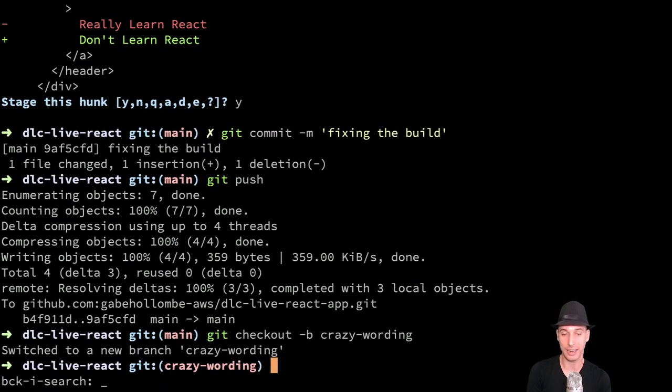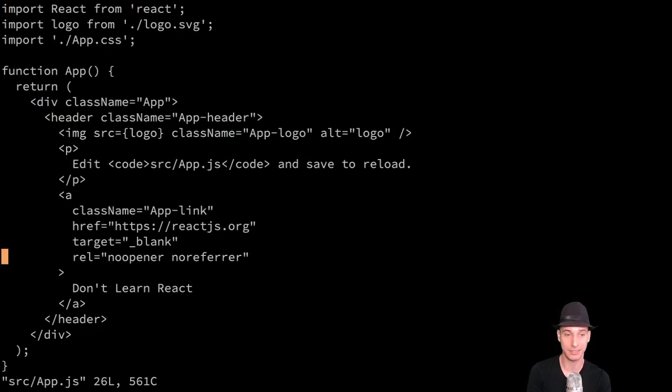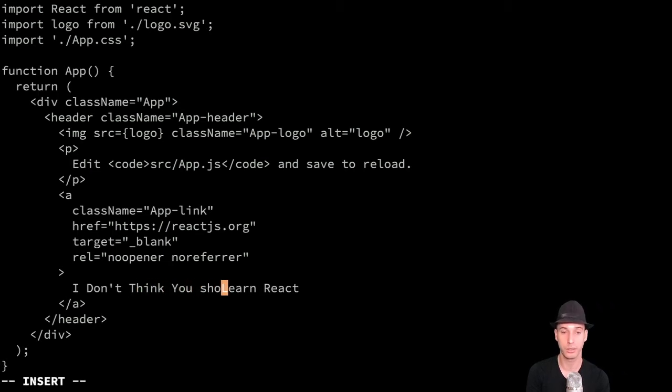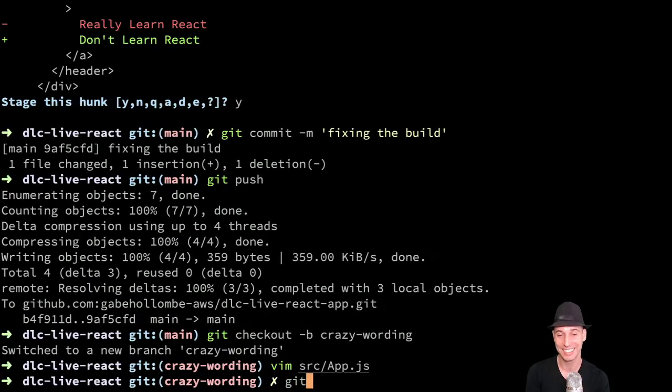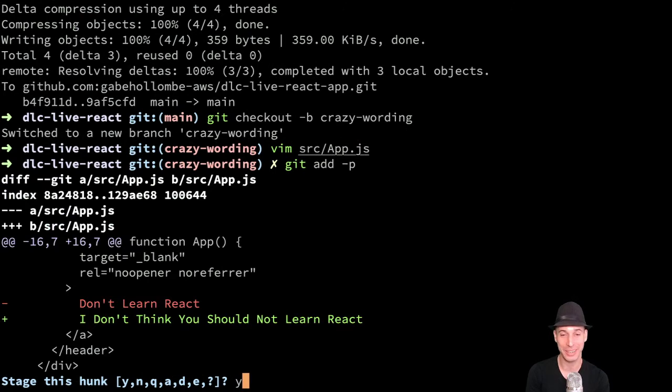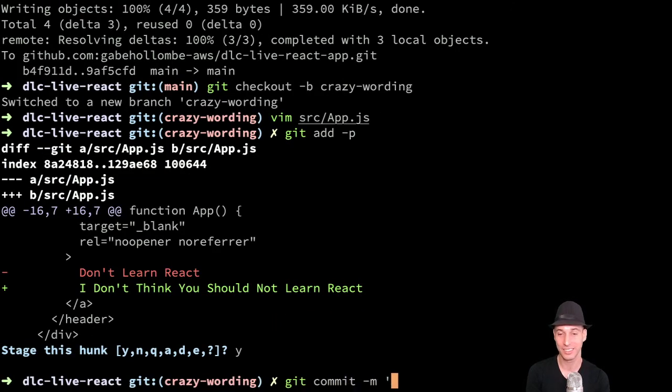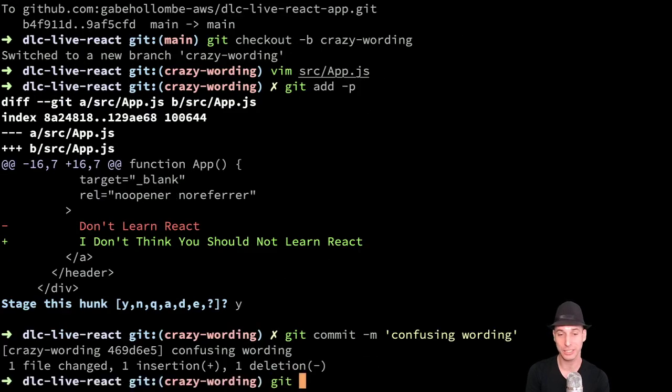And now if I edit my same site and I just call this something like, I don't think you should not learn React. We'll make that really confusing. There's our new branch content. We'll make sure that's the only change we're committing. Yes. Confusing wording. We'll commit that. I'll push this new branch.